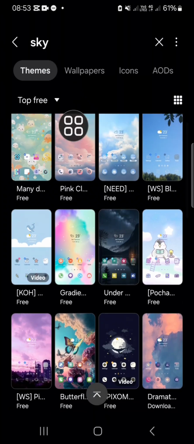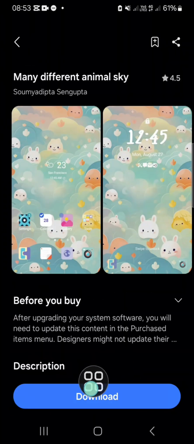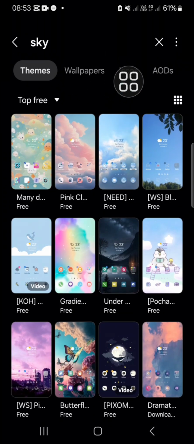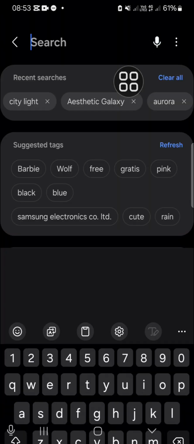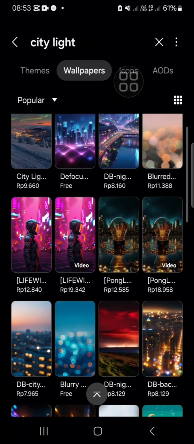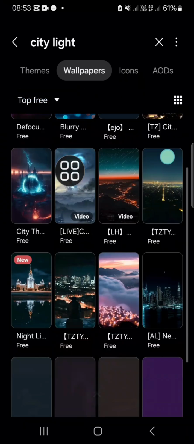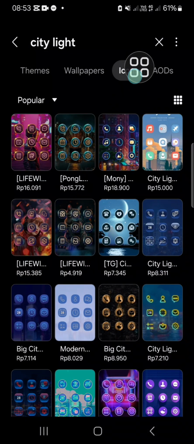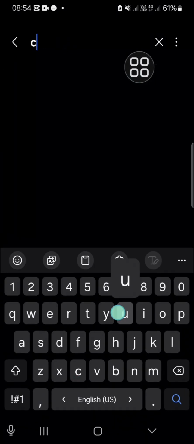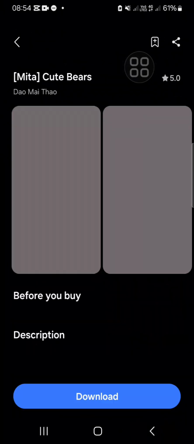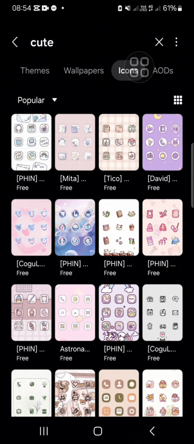You just need to click on the theme that you like and then click on download, and you'll be able to apply the theme to your Samsung Galaxy phone. And same with wallpapers, you just need to go to the wallpapers category and search for the type of wallpaper you want to get. I'm just going to select city light. Then you can select Top 3 and just select the wallpaper that you like. And same with the icons, just go to icons and type in the category like this, then tap on the icon you want to apply and download it. Then you will be able to apply it to your phone.